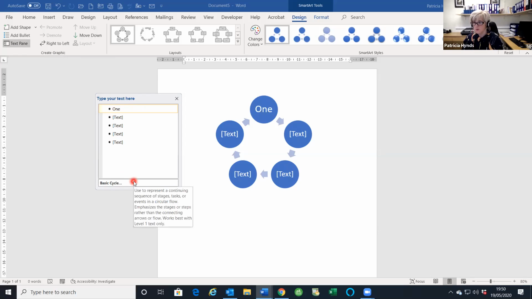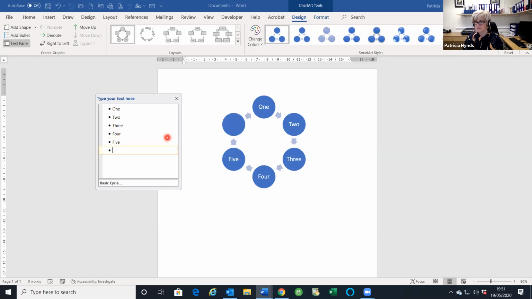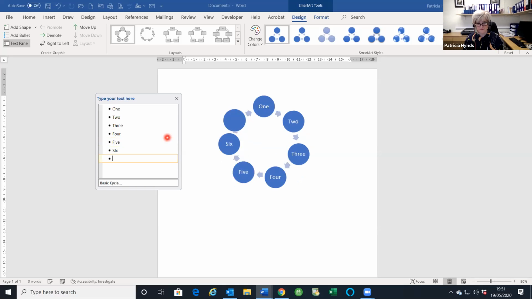Now, don't press your Enter key. Use your mouse and click where it says text and put the next piece of text in. 2, 3, 4, 5. Now, I need 7 of these shapes. So where I'm at 5, I'm going to press my Enter key, and you see how the new shape appears? 6 and 7.